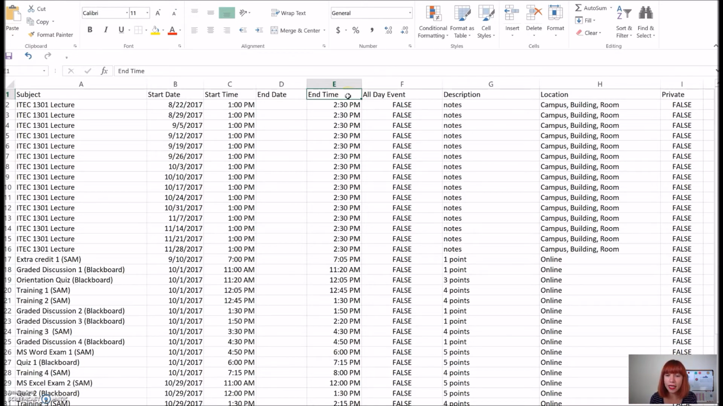Do not delete any of the columns. Do not delete anything in row 1. Each field is important for proper import of every event. So if the start date and end date, columns B and D here, are the same, just leave the D column, end date, empty.